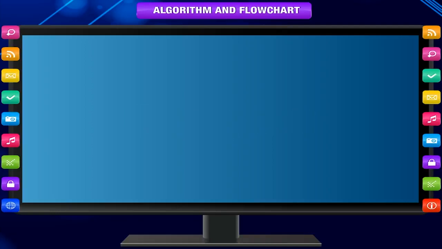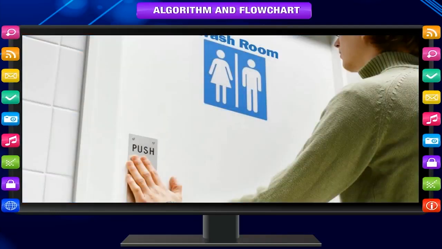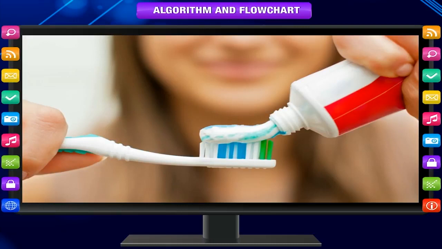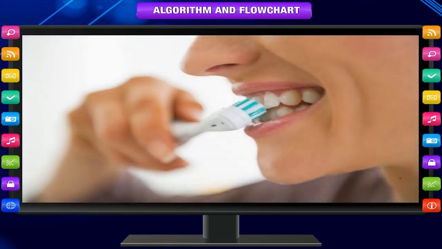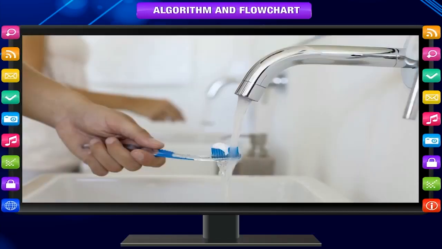Example 2. Algorithm to brush your teeth. Step 1. Go to the washroom. Step 2. Take your brush. Step 3. Take toothpaste and apply on your brush. Step 4. Brush your teeth. Step 5. Wash your mouth. Step 6. Wash your brush and keep it.